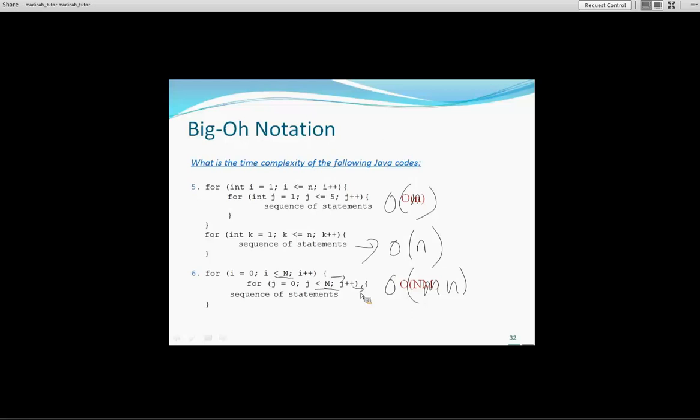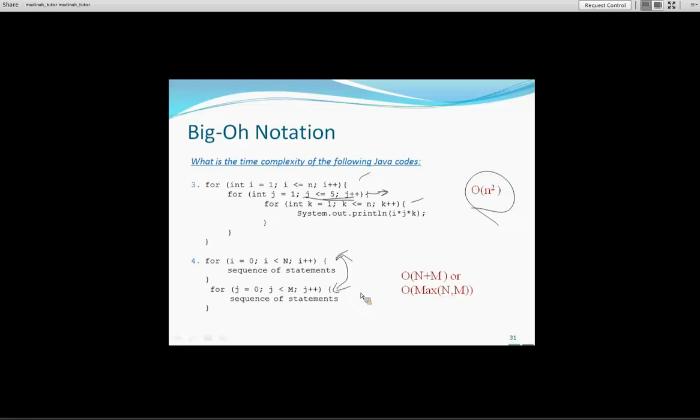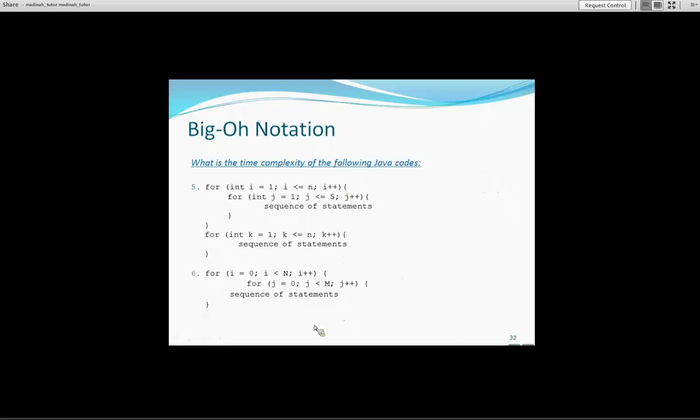Example of, here this is a different for loop and this is a different for loop. This is different, this is different. This is inner loop. This case is inner loop.